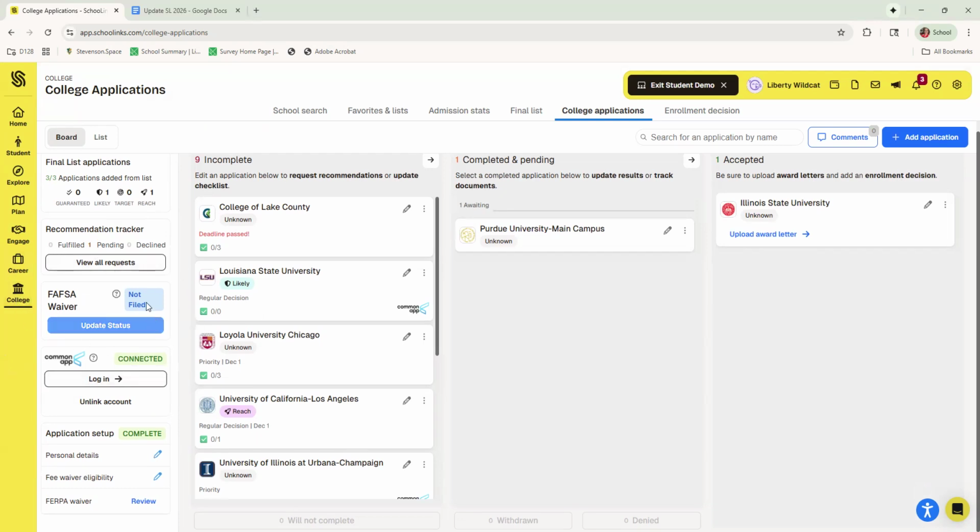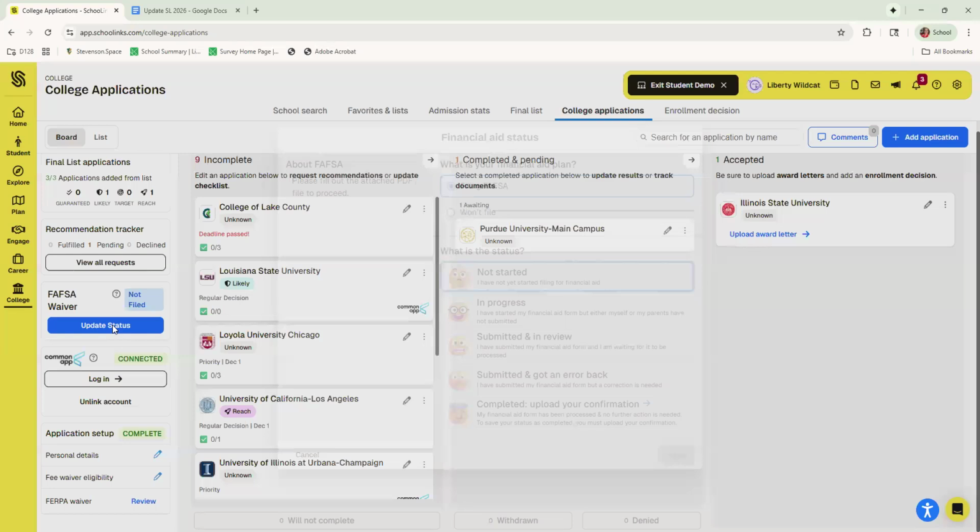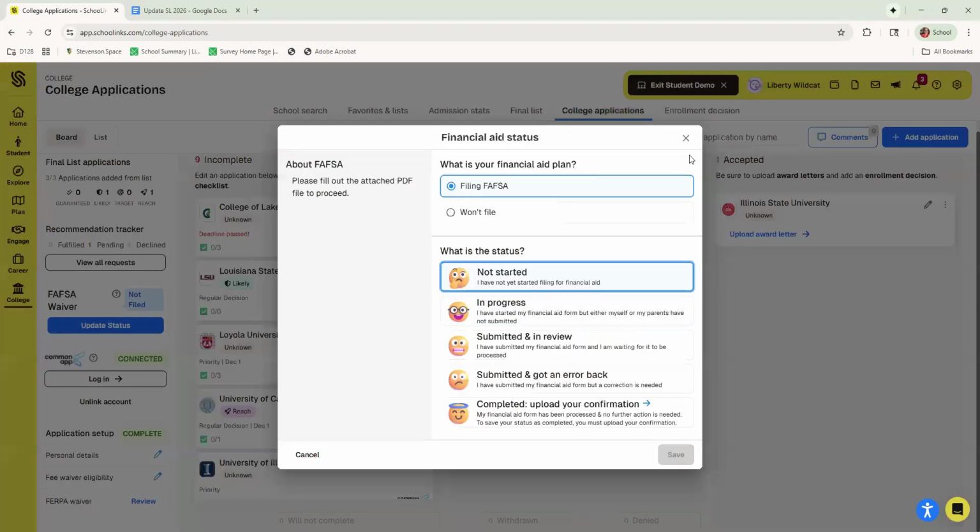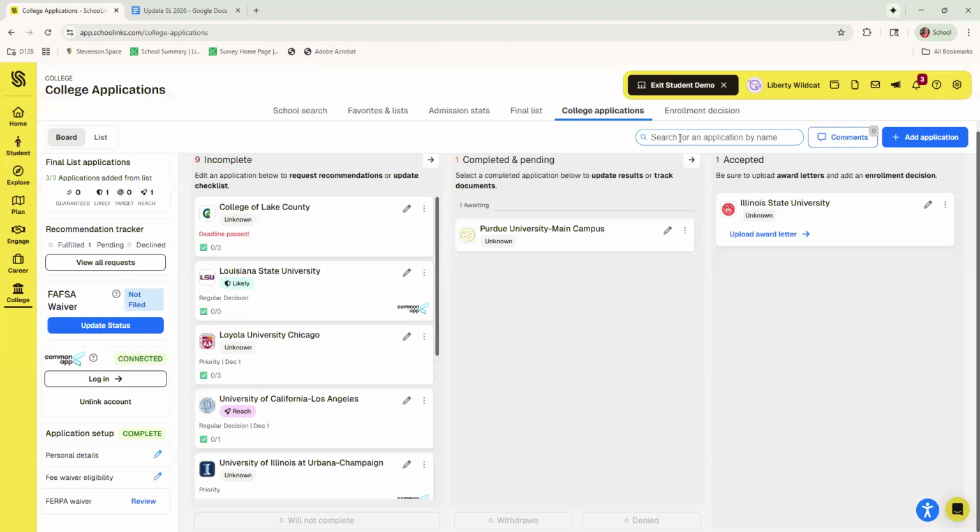And you'll also see on here, this is where you can update your FAFSA status. So once you and your family have completed the FAFSA, you actually have capability to go in and update your FAFSA status. We'll share more info on that at a later date, just an FYI.